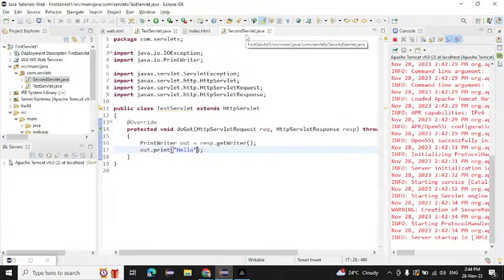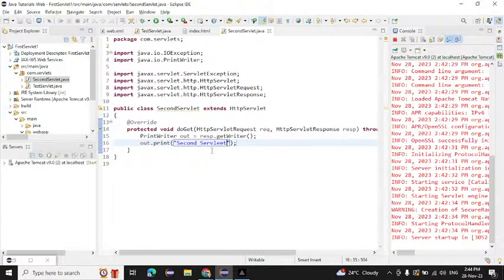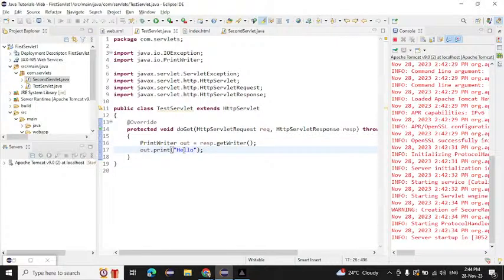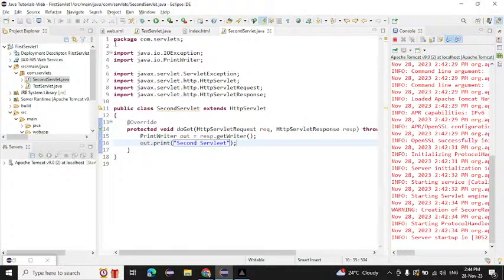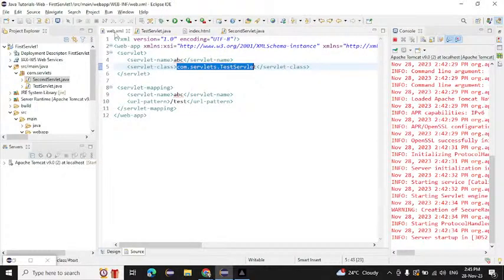Now here is the second servlet, and inside this one we are printing only the hello. Whenever we call this second servlet, it will print on the browser. If you want to call this another servlet, the second servlet, how do we call it? We simply have to follow these steps.